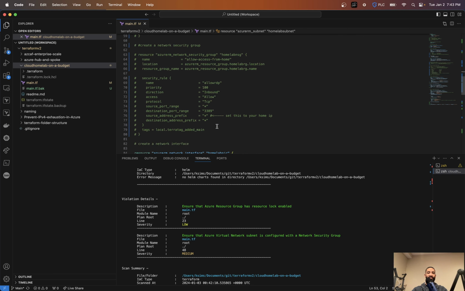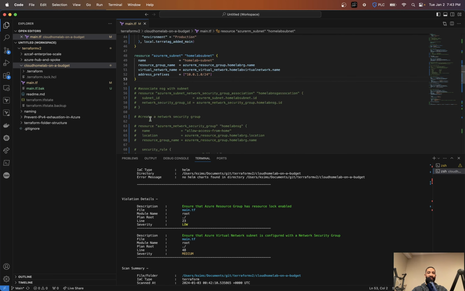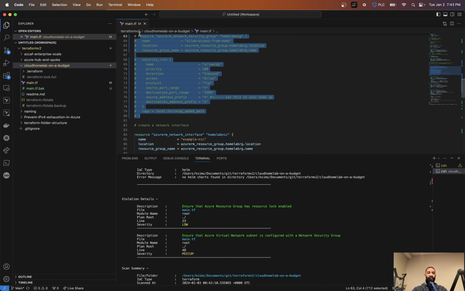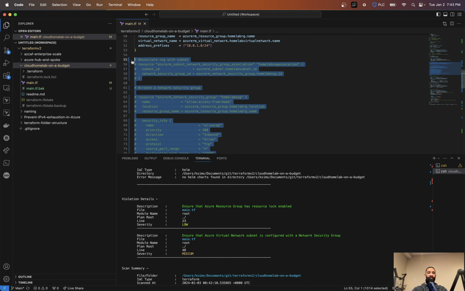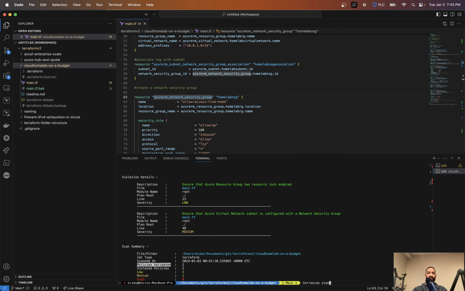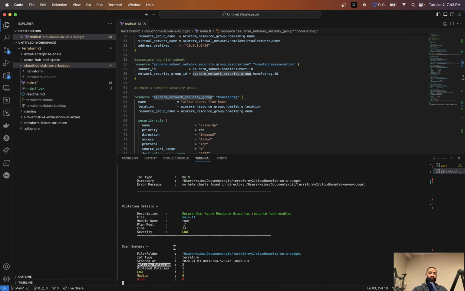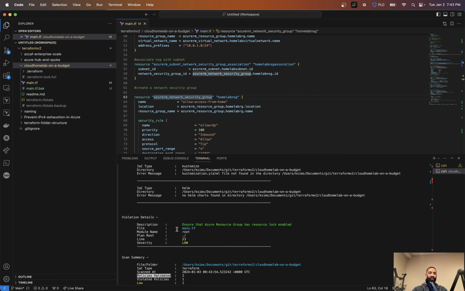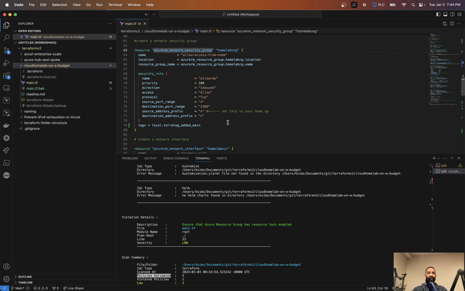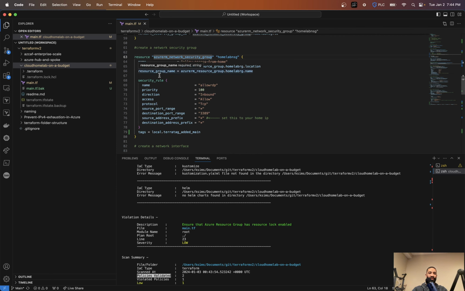I commented out some of this because I actually already had it in before. So I'm going to take out the commented-out network security rule and add that back in there. Let's go ahead and save that. Now if I run my Terrascan again, I should remove one of those. So now I've got one violation removed and just the one that needs a lock. I'm not going to add that lock, only because in my home lab I usually don't need the locks. I just like to delete those when needed.